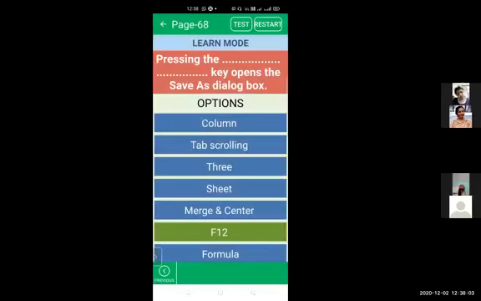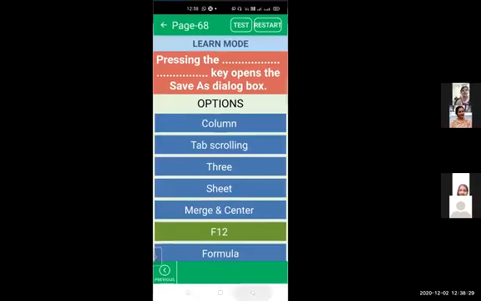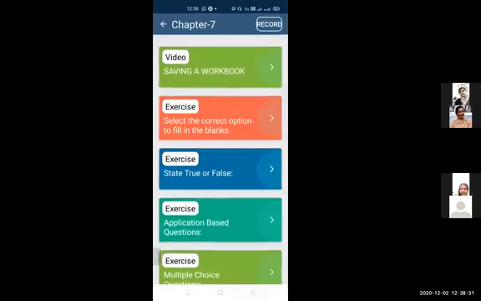So, we are over with the blanks. First blank, you please check your books again. What did you write? First blank is 3, right? Second blank is merge and center. Third blank is formula. Fourth blank is sheet. Fifth blank is column. Sixth is tab scrolling. And seventh is F12. All right.